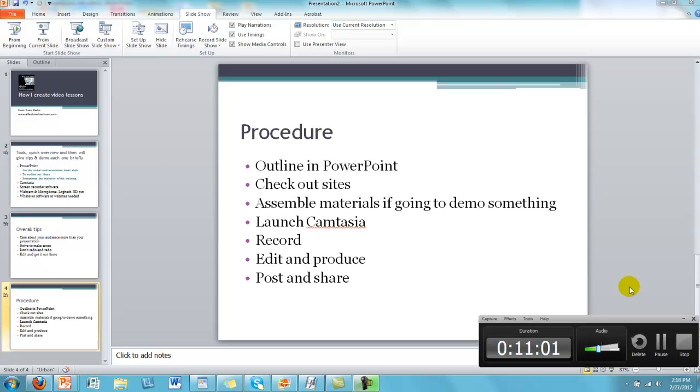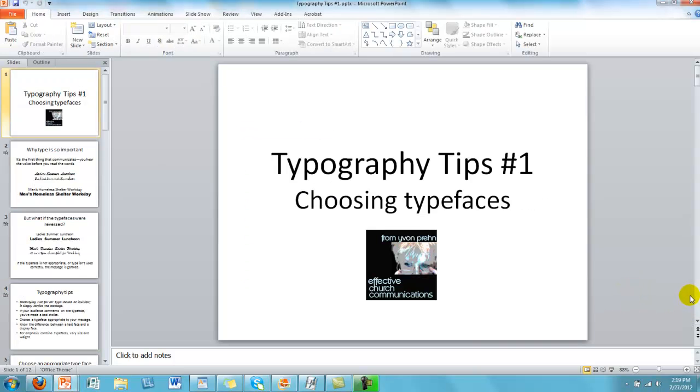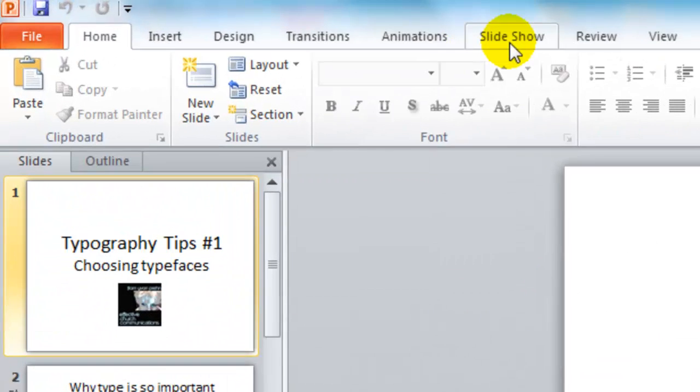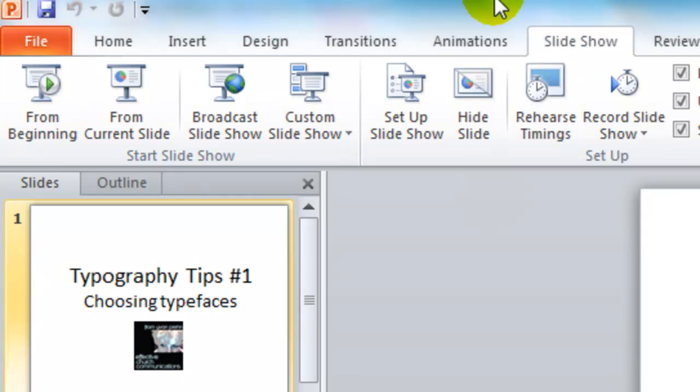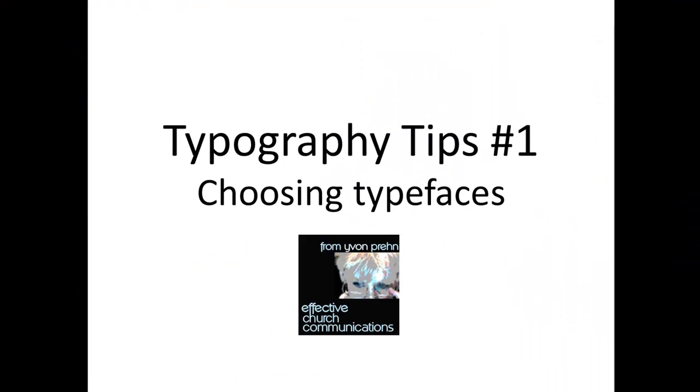Once you start it, everything that you do on the screen from here on out will be recorded. Now I'm just going to minimize this, and I'm going to go over to the typography tips video that I just showed you and show you how I use it. What you do after you launch Camtasia is you go through using your slideshow. So I click up here on slideshow, then from the beginning. Sometimes PowerPoint won't move things ahead as quickly as you want it to.